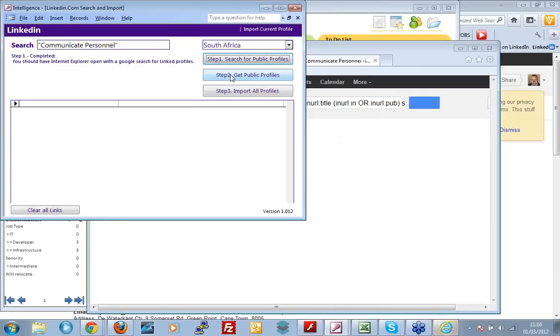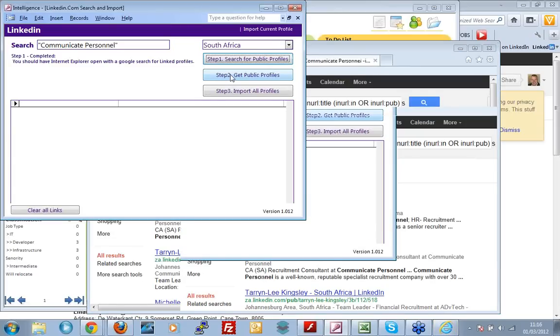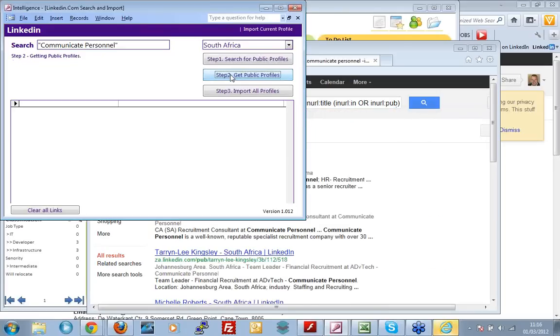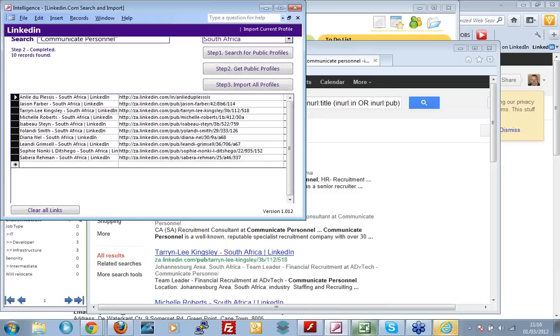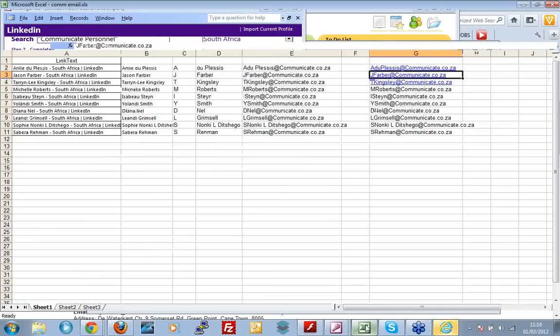It's happening. Bear with me. Google's slow today. Step number 2 imports all the names of those people. There we are. What I'm going to do now is select them all, copy them, and paste them into Excel. Here's one I prepared earlier.